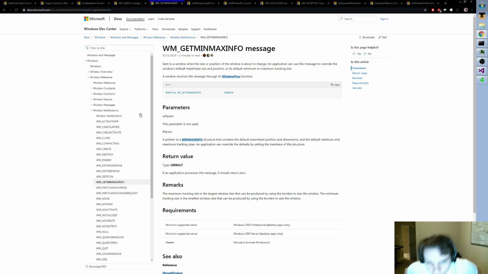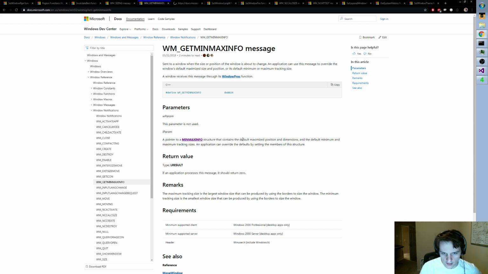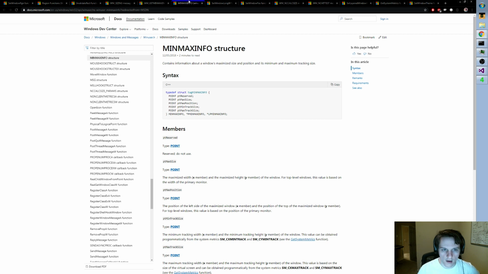So it looks like it's going to pass me a pointer to a min-max info structure that contains the default maximized position and dimensions and the default minimum and maximum tracking sizes. An application can override the default by setting the members of the structure. So we're just going to look at that, modify it, and we should be good.